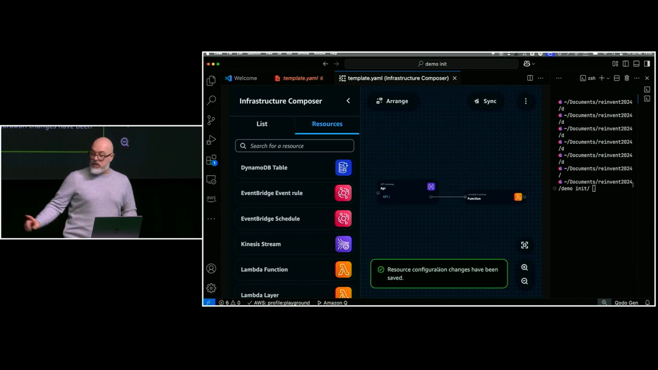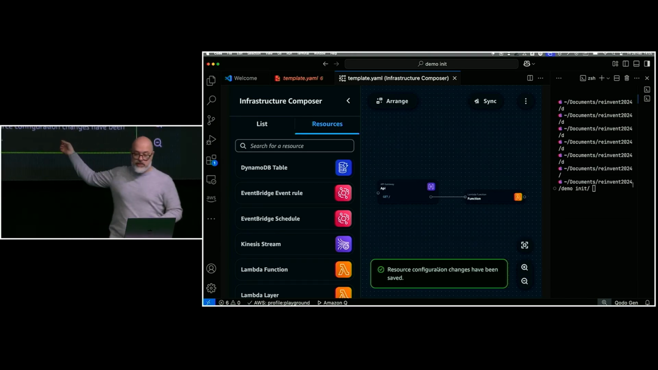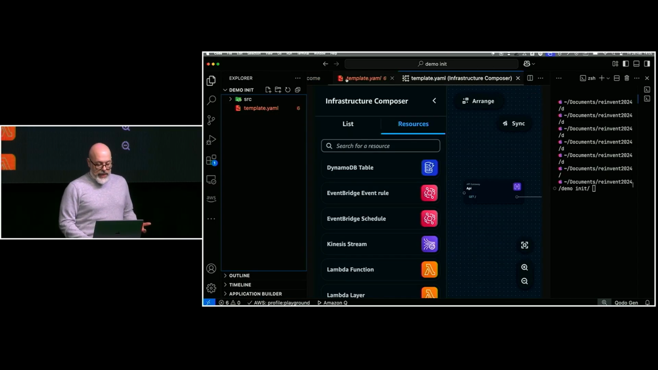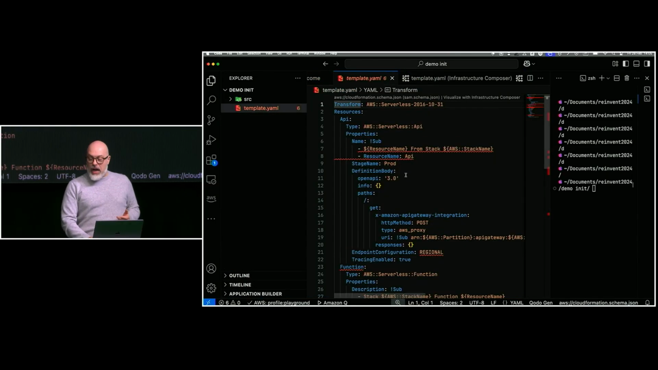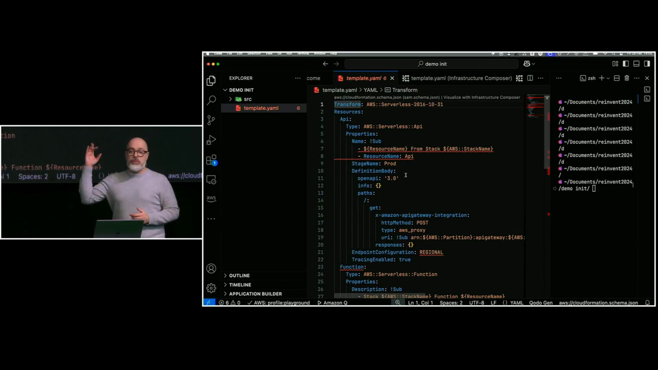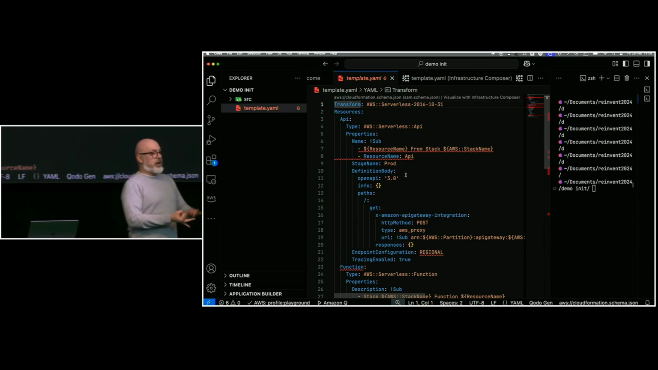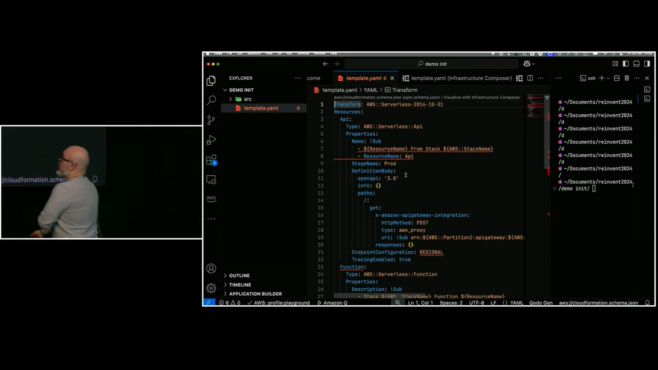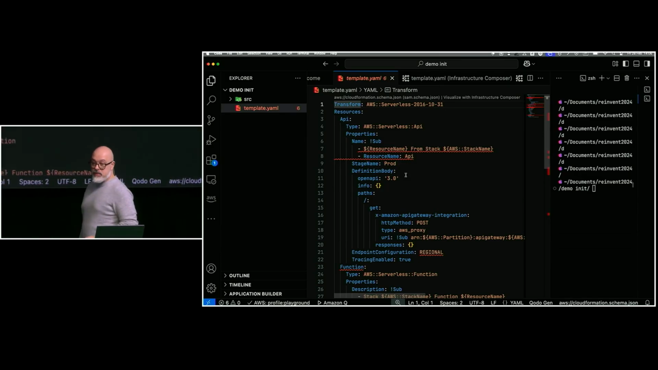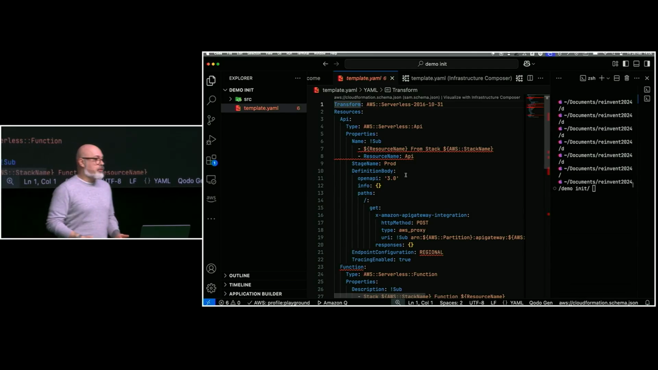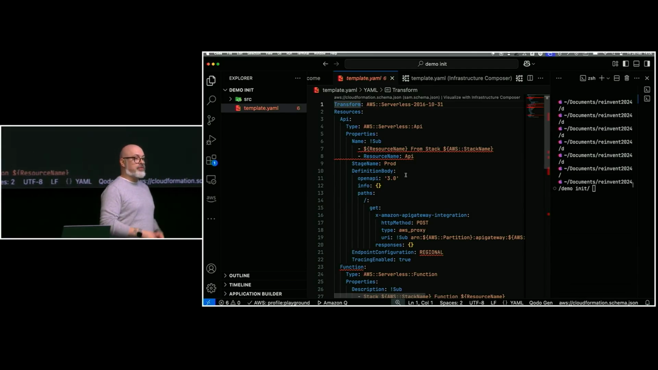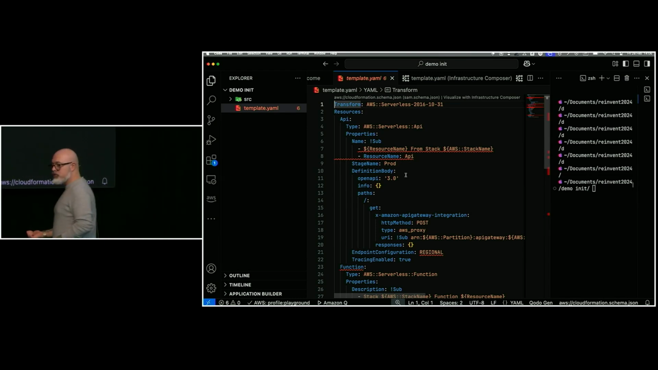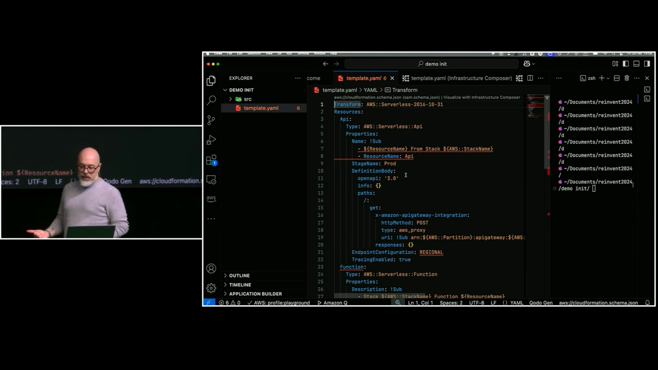Now, as you can see, there is a resource configuration being saved. Where is it being saved? We said before we have a template YAML. This template YAML is now filled with quite a lot of information. So we have our API gateway, we have our Lambda function, everything is configured for us. And this is a CloudFormation template. We know that CloudFormation can sometimes be nasty for developers. It's very verbose. You need to understand many things. But in this way, you can have an easy way to build that without any problem.